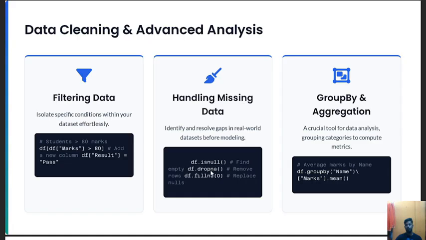Handling missing data, you can do it this way. isnull will tell you whether there is any empty field or not. If you want to remove it, then use dropna. This will remove the particular row, or sorry, the particular field which has a null or empty value. Suppose you want to fill the empty or null field with some value, you can do this: fillna replaces null with 0. Okay.